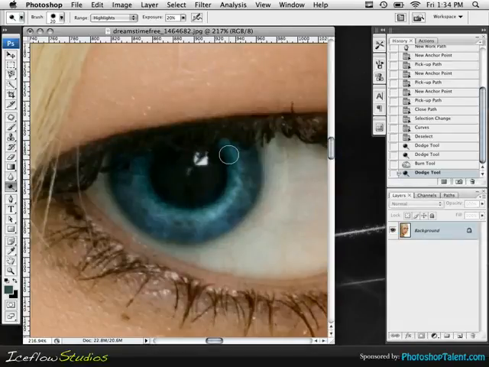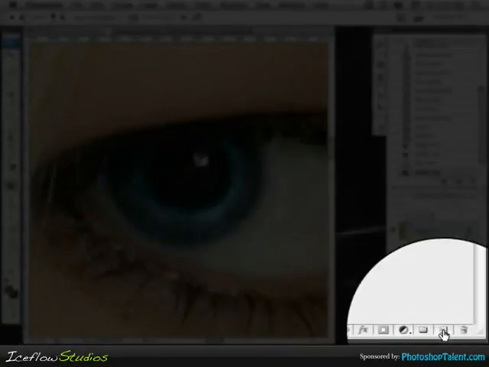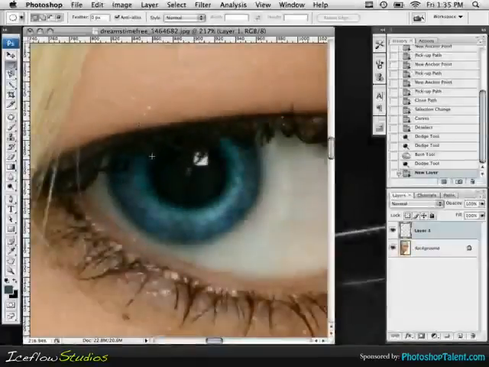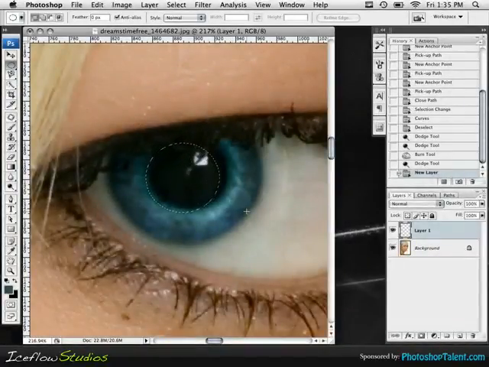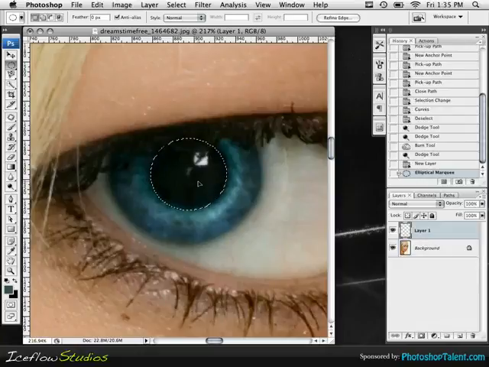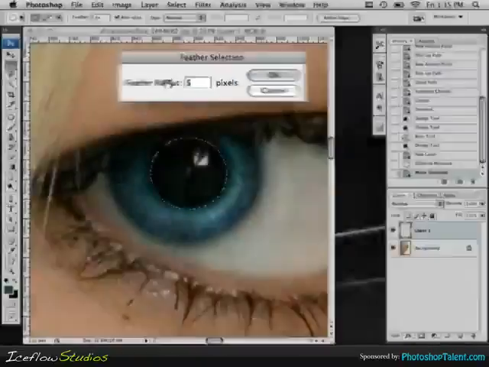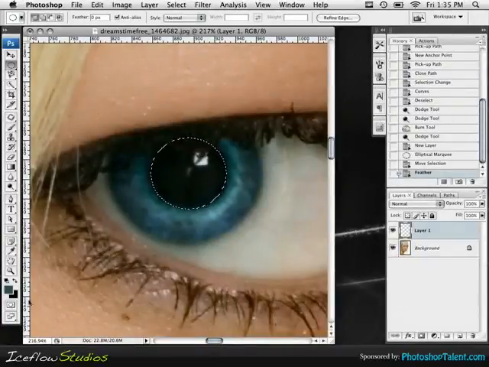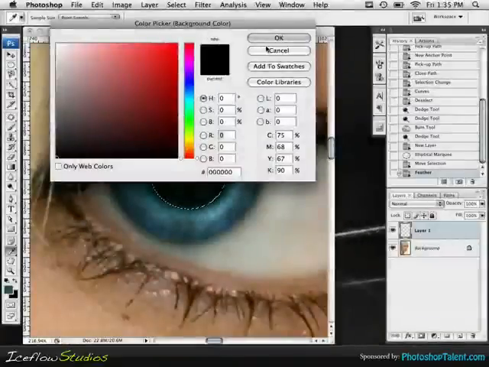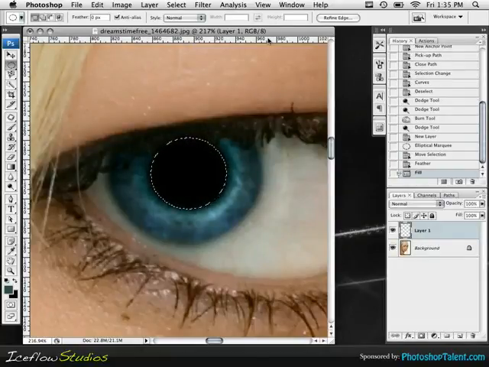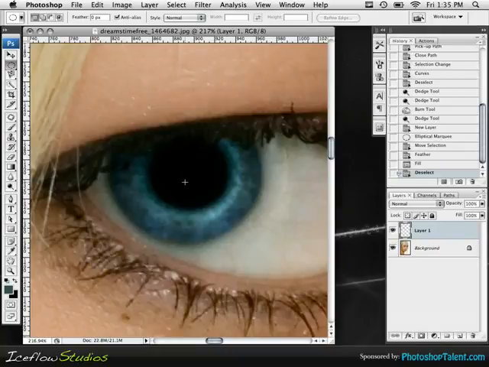Now my suggestion is to create a new pupil. So we're going to do that right now. We're going to create a new layer, like so. We're going to grab our elliptical marquee tool, and holding down shift, we're going to drag out the size of approximately the pupil, just like so. And make sure to feather. So we're going to go to Select, Modify, Feather. I'm going to put it at 5 and click OK. Once that's done, as long as your background color is set to black, hold down your Command or Control key and press Delete. And we now have our new pupil, but we're missing the highlight.